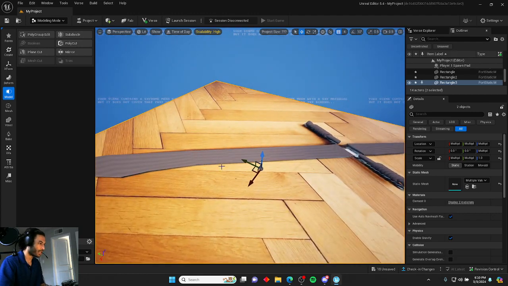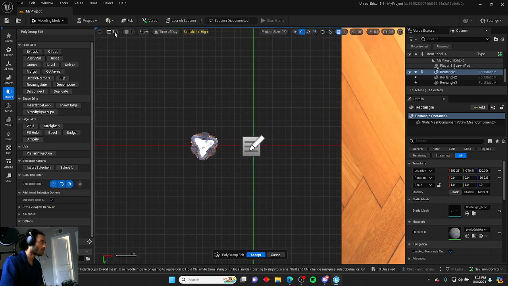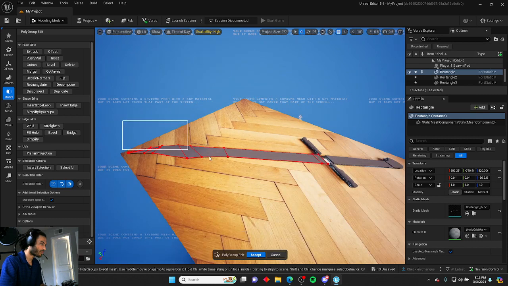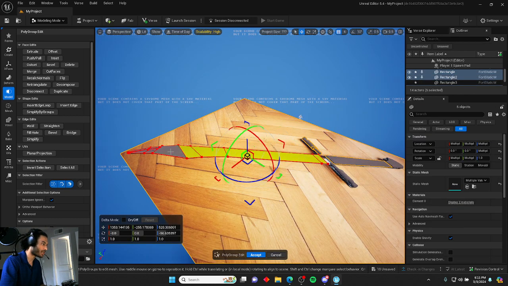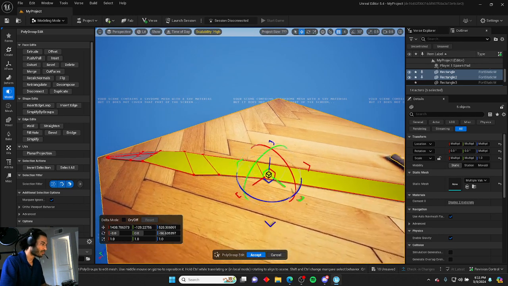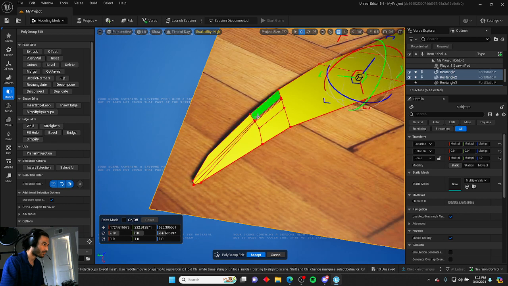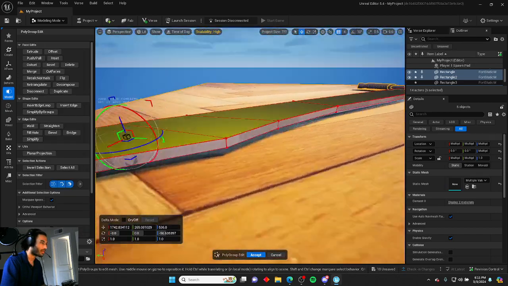Cool. Blade, same process here. Just going to come here and select all the faces. Oops. Keep doing that by accident. No, let me just hold shift and do it instead. Very thin.